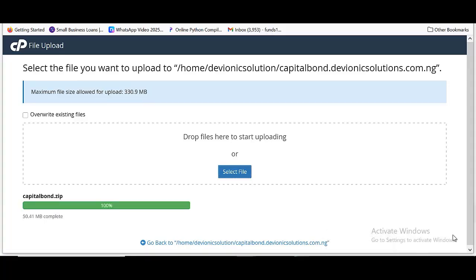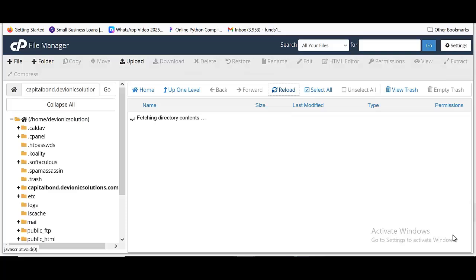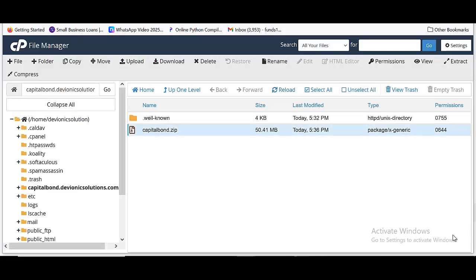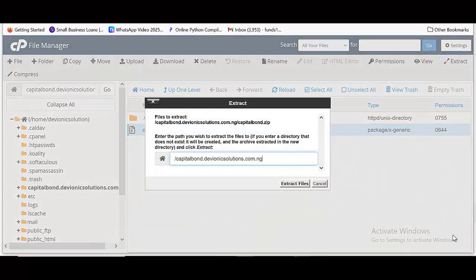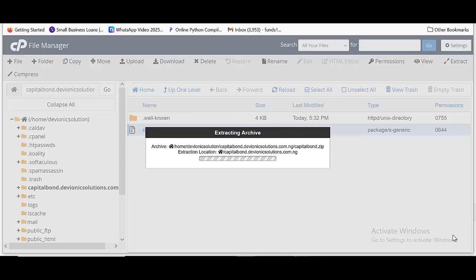All right, as you can see now, it has finished uploading. You can see the green color. So what you have to do is cancel this. Once you cancel this, reload the page. This is the file. Right click it, click on extract. Extract. All right. Click on extract like this. Just give it time to finish extracting.